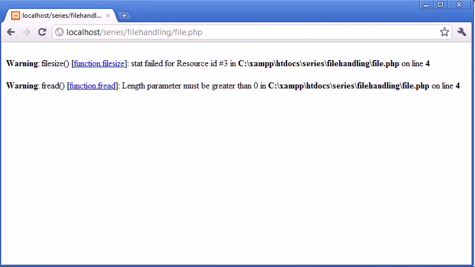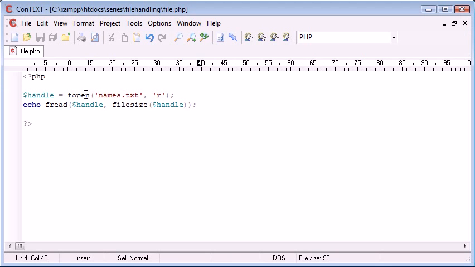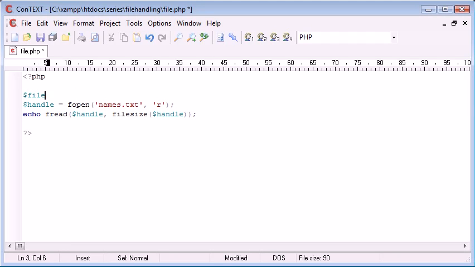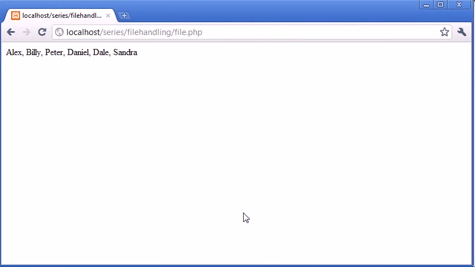Oh, right, okay, so basically what we've done is, as opposed to reading in a particular file, we're reading in this open file. So what we need to do up here is specify the file name. So I'm going to specify the file name as names.txt. That means that down here I can replace this with filename, and then I can replace this with filename as well. So now let's refresh and we should have that file up.